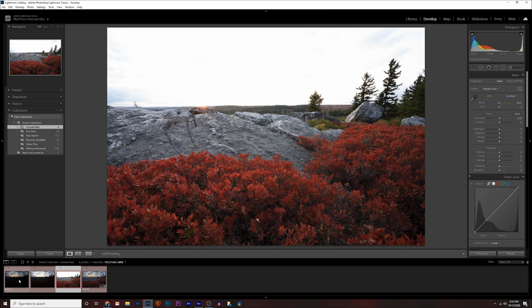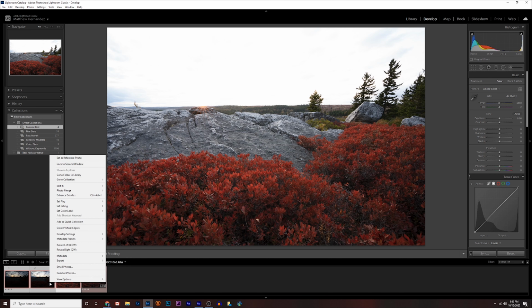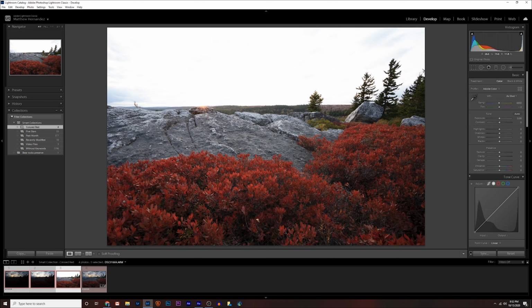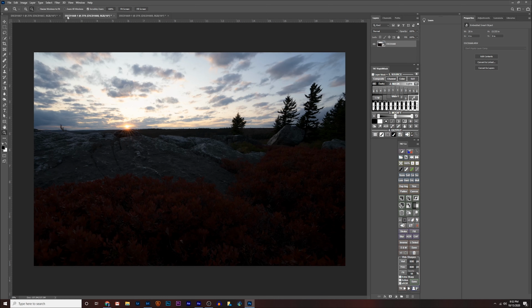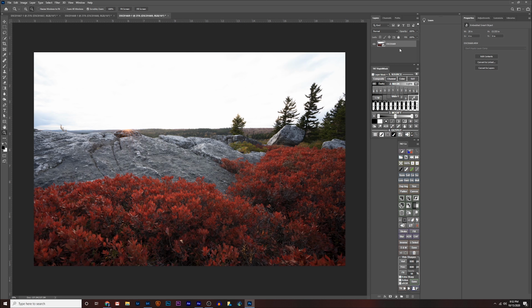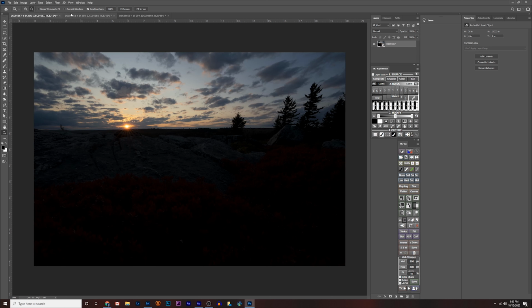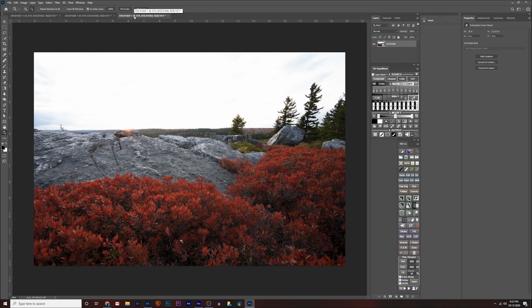Just hold Shift and select all your images, and then we're going to go to Edit In, and then over to Open as Smart Object in Photoshop. So as you can see, we're now in Photoshop and we have all of our images. And you may be wondering why they're not all under one file stacked as layers. Well, when you open as smart objects from Lightroom, it just puts them on different layers. You're going to have to manually align them. I'll show you how to do that in a second.